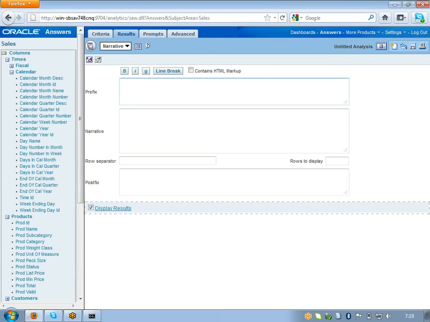So what is this narrative view? View will help us to narrate something about the current report. Okay, it will help us to narrate something with a descriptive text about the current report. You see, I have a prefix, narrative, row separator, and postfix option, and the number of rows to display here. There's nothing to display right now.